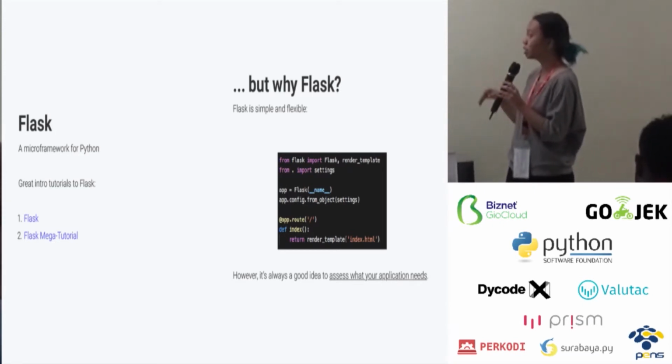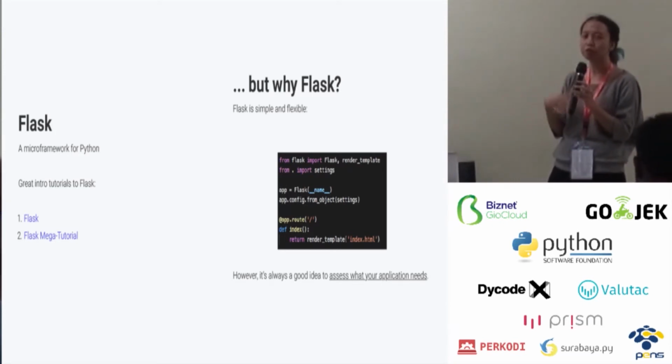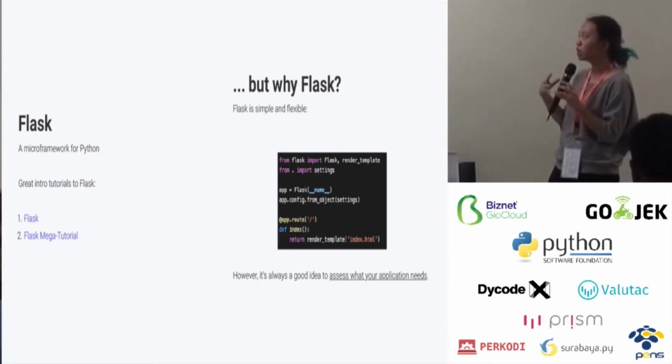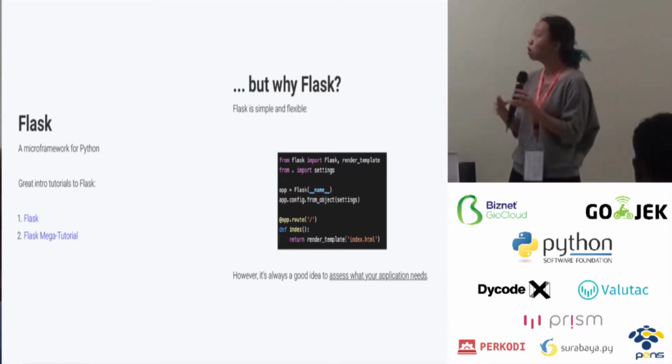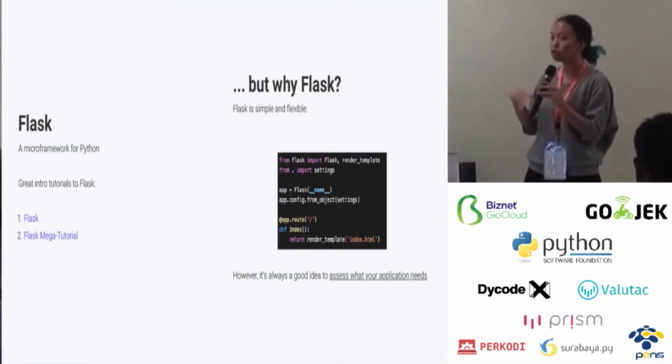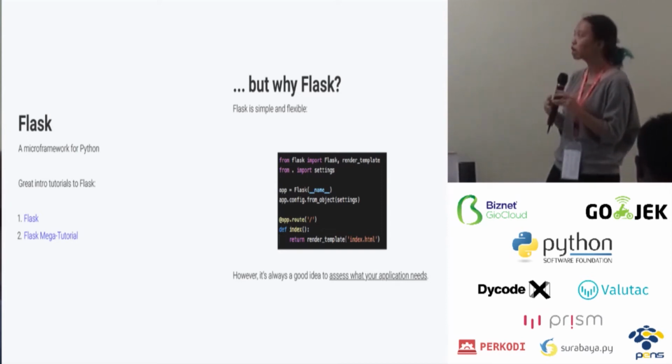But remember, it's always a good idea to assess what your application needs. For example, if somehow your data science application needs to have lots of creative, or if you believe maybe Django is better. But Flask is simple enough that you can learn it in no time to come up with something.